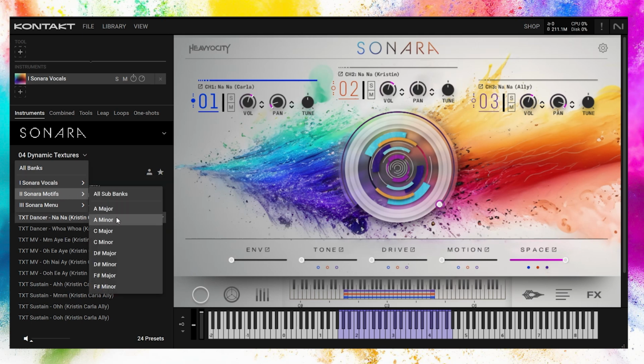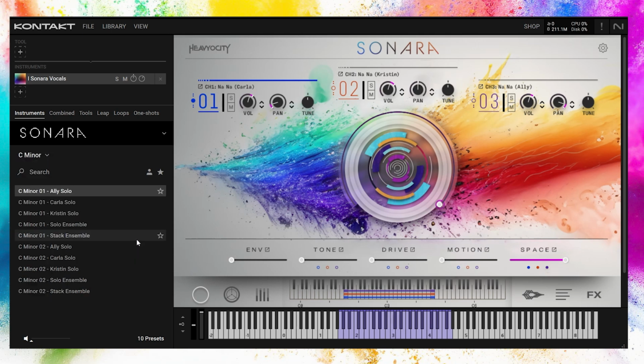So if you just choose a key, I'm going to choose, let's do a minor one. I'm going to choose C minor. Now you've got all these different patches. So there's some ensembles. We've got the solo performers as well, which is really, really cool. So let's do, I'll go with Kristen first.